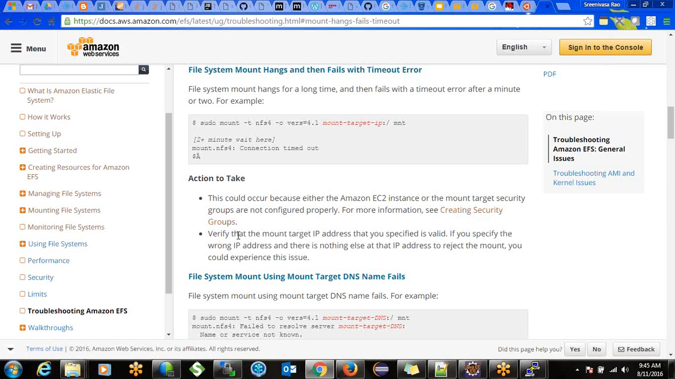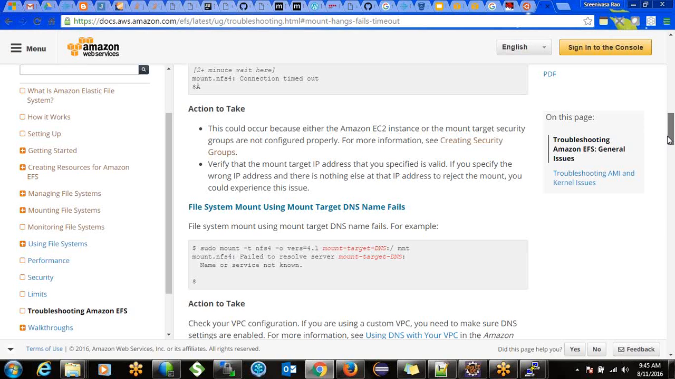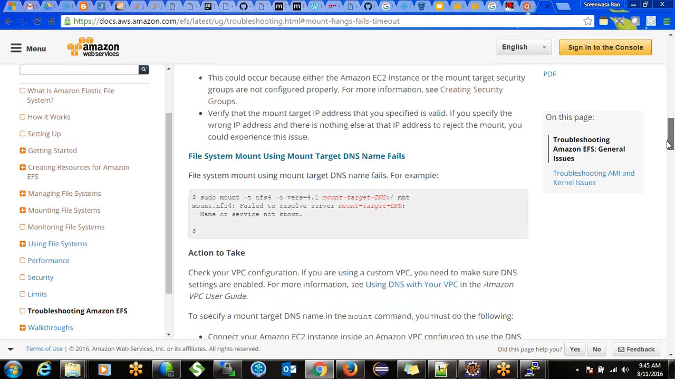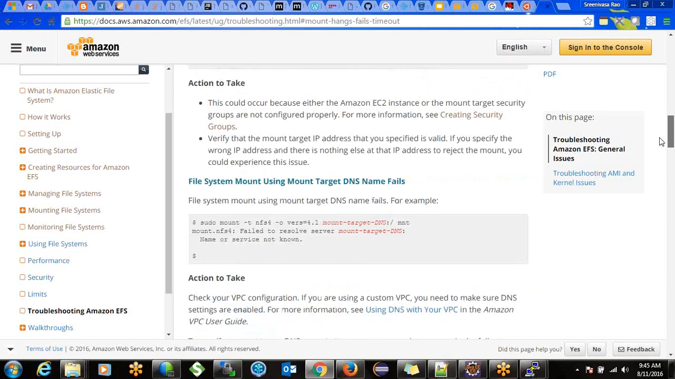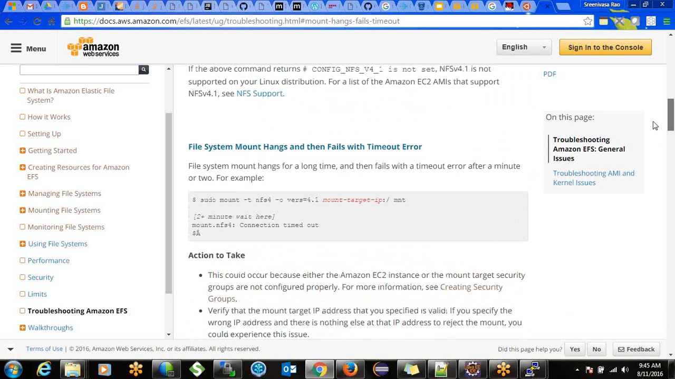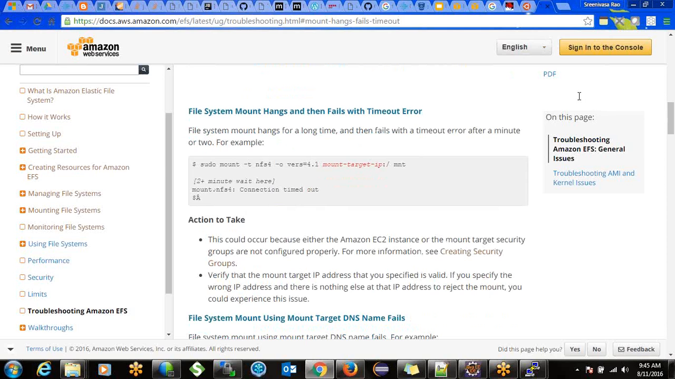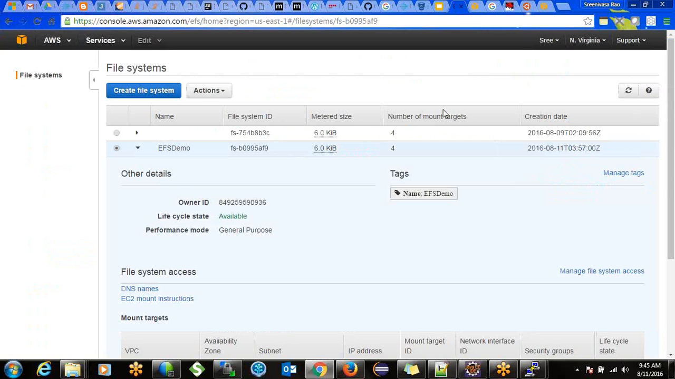So verify that the mount target IP address that you specified is valid. If you specify the wrong IP address and there is nothing else, that IP address will reject the mount. So, the file system mount using the mount target DNS name fails. So this could be the reason. Maybe we have to review our security groups.